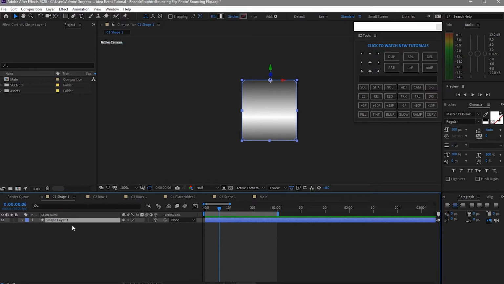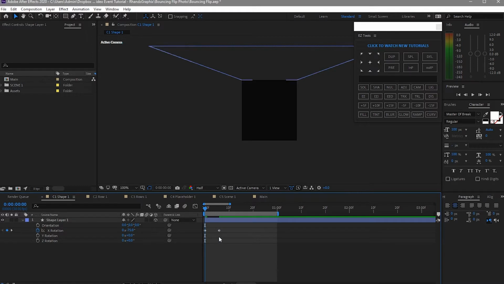And then press R. As you can see here, there's an X rotation. Just click the stopwatch to create a keyframe. This is 6 frames, and then go back to the beginning and change it to -75. Then highlight these two keyframes, press F9 to easy ease it, and then close it.